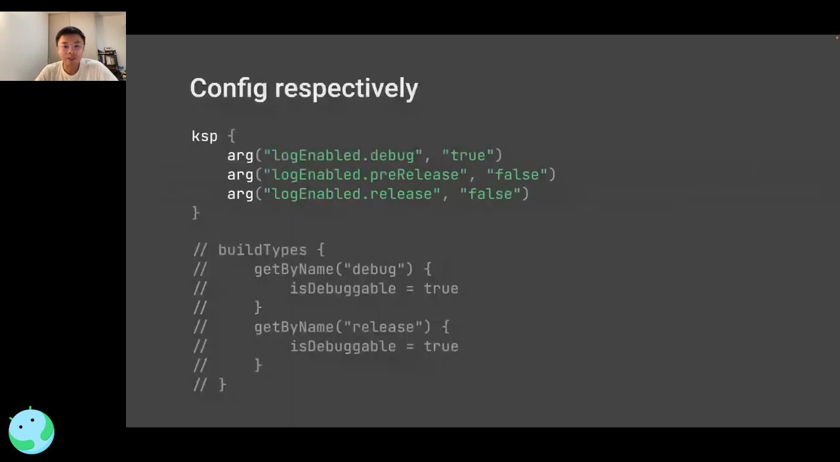Actually, we can learn something from the Gradle plugin. For Android configuration, we can set different debuggable value for each variant. So similar to this one, here we can separate arguments to variant-specific ones. So as you can see, I added some suffix to the original log enable key, and now they become log enable.debug, .pre-release, .release. So we can just config and pass values respectively.